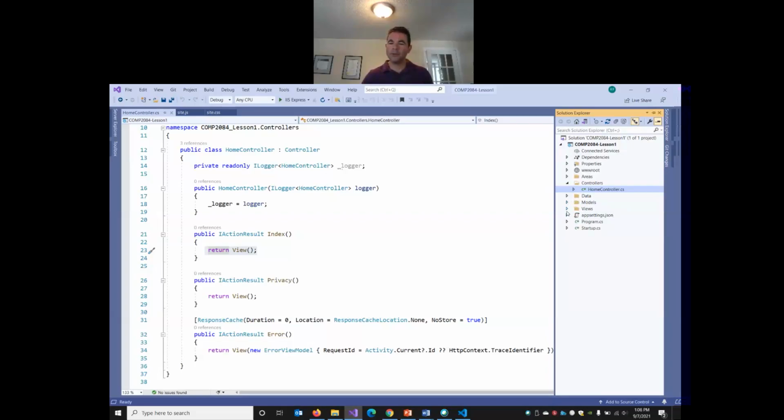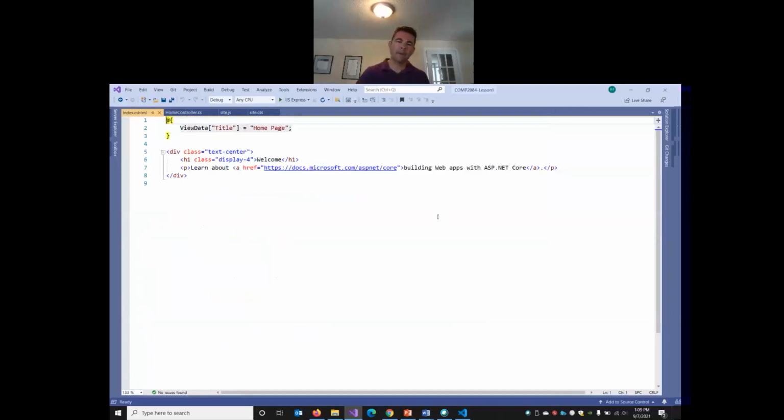But under views, you'll notice we've got two subfolders. We've got home, and under home, we have two views, index and privacy. And our view extension is .cshtml because our server-side code is in C#, and then we've got HTML as the extension. So here's our home page. And you'll notice we've only got a little content on here. We've got this div tag with an H1 and a P tag.